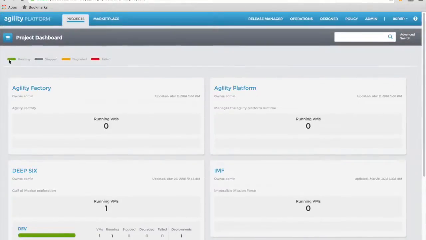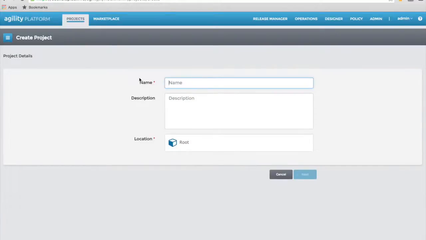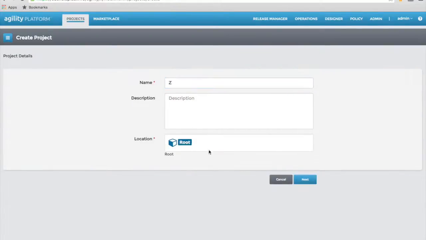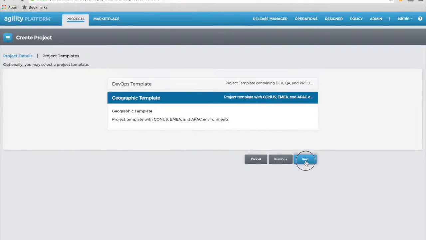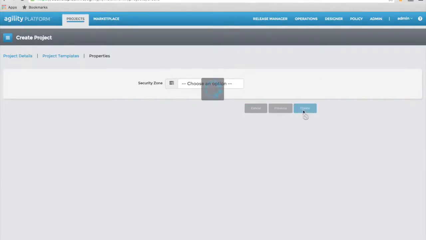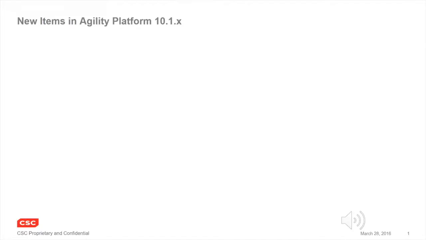And I can see I haven't changed my existing project, but I can create a new one. Again, with the same geographic template and no security stance. And now I've got a new project with 4 environments inside it. So as you can see, the policy perspective is what lets you create these new project templates.